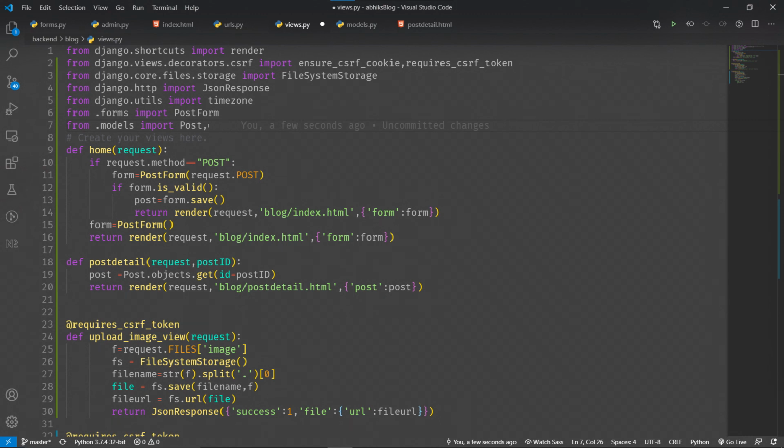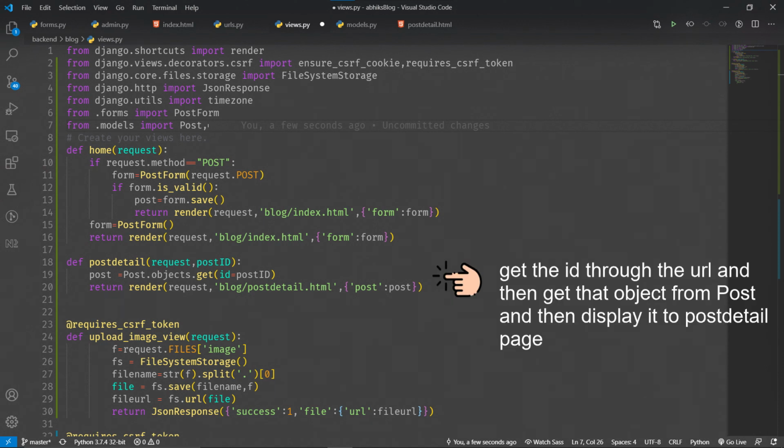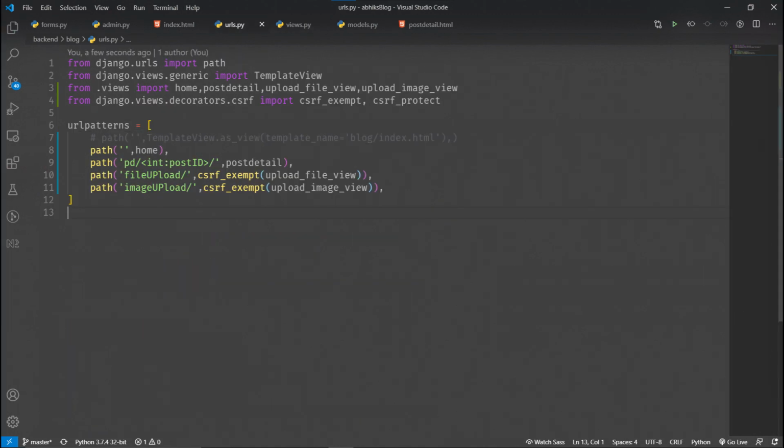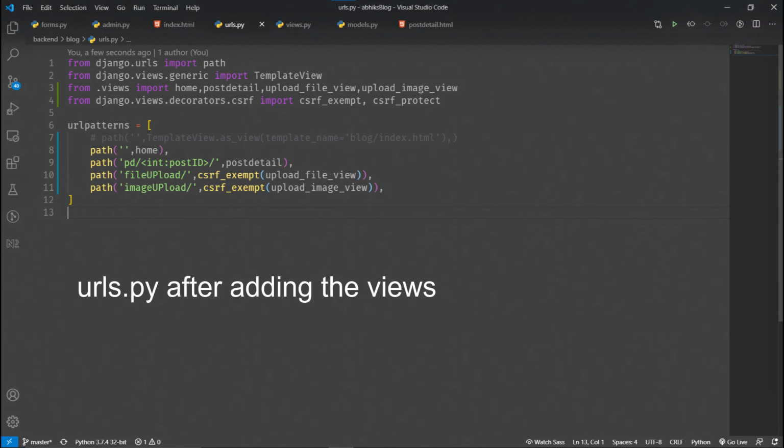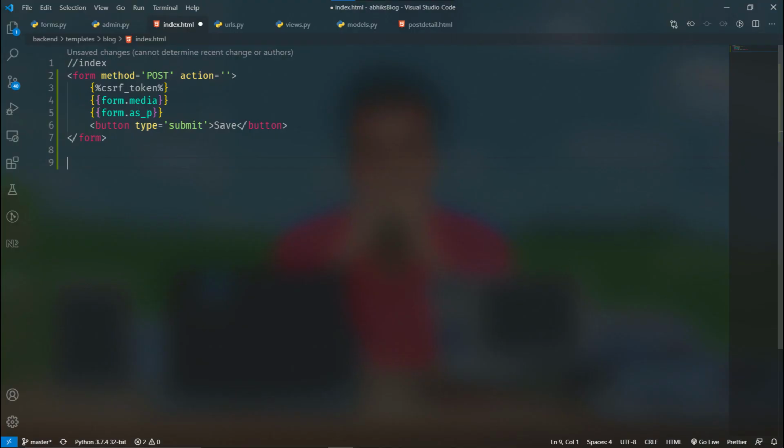And in the post detail function we get the object from the id that we receive as a parameter from the url, and then we display that object. So this is the basic urls.py after adding those views, and this is the index.html where I am rendering a form with a submit button.